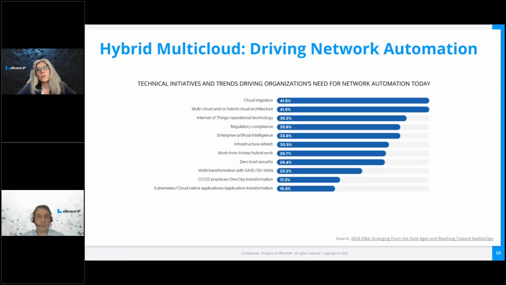And this is echoed in the voice of IT teams as shown on the slide. When asked about the key drivers for network automation, IT professionals overwhelmingly pointed to cloud migration and hybrid multi-cloud environments, as they are top of the list. It's clear, as network complexity grows, automation becomes essential. One powerful way for IT teams to manage this complexity is by embracing network automation.